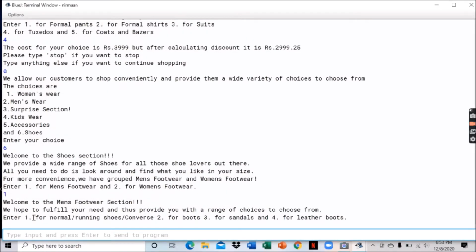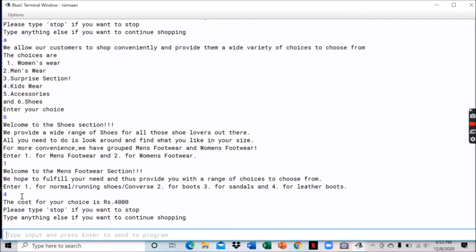So under men's, it has first choice for normal running or Converse shoes. There's boots, sandals, leather boots. I'll go for number 4, which is leather boots. Okay, so it says cost for my choice is rupees 4,000.